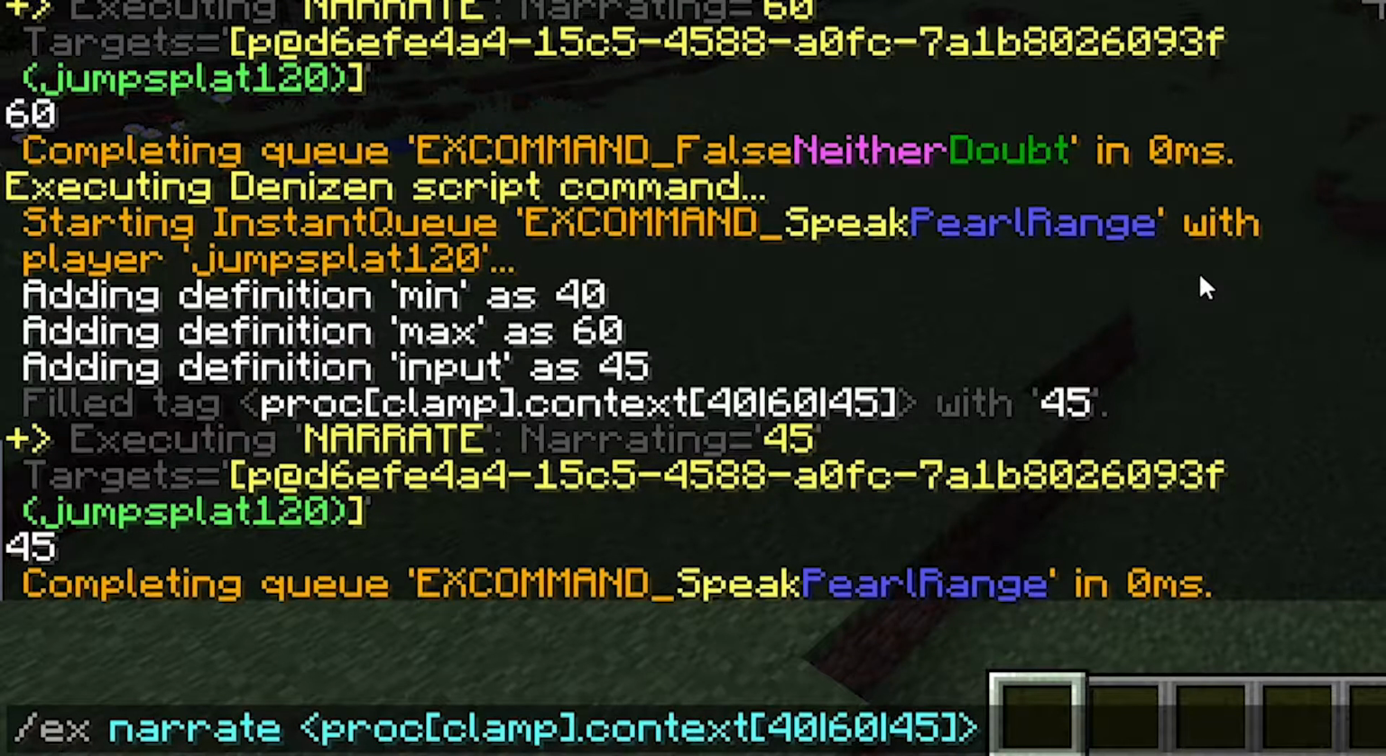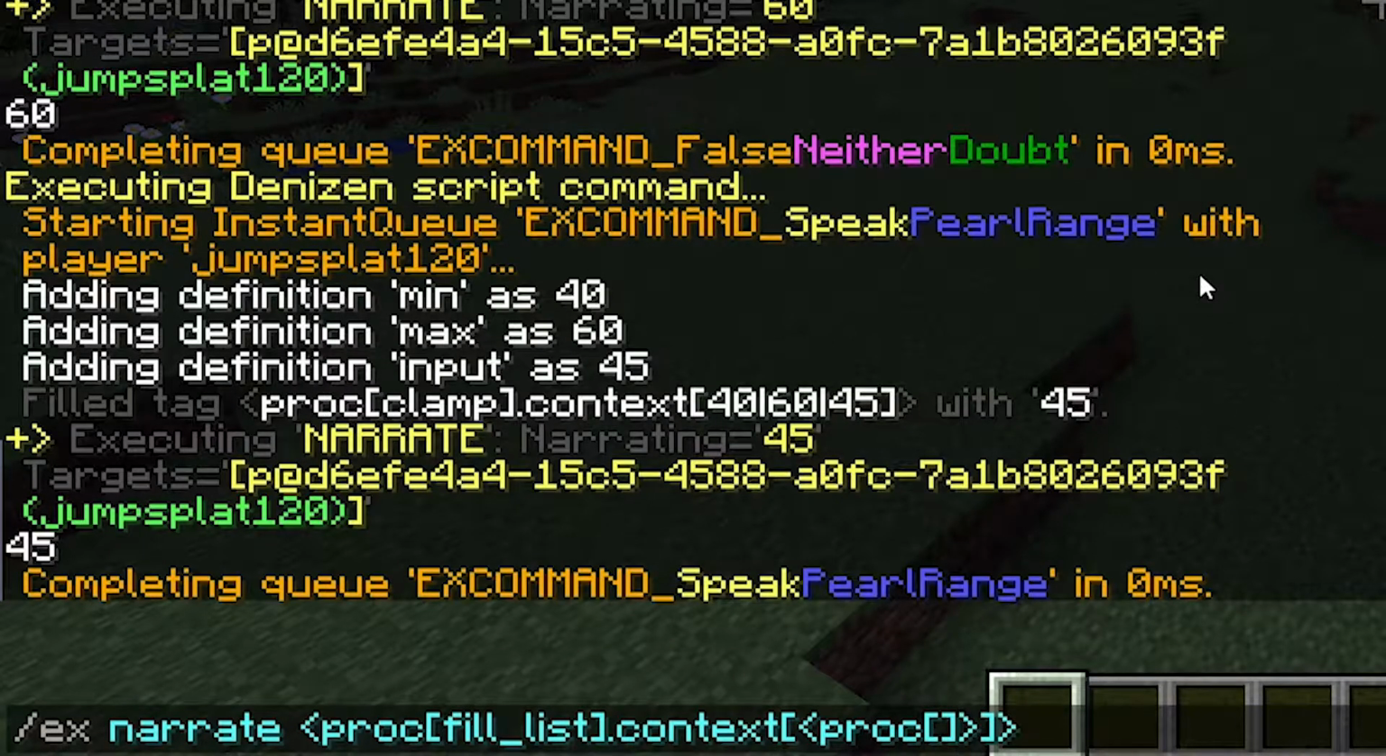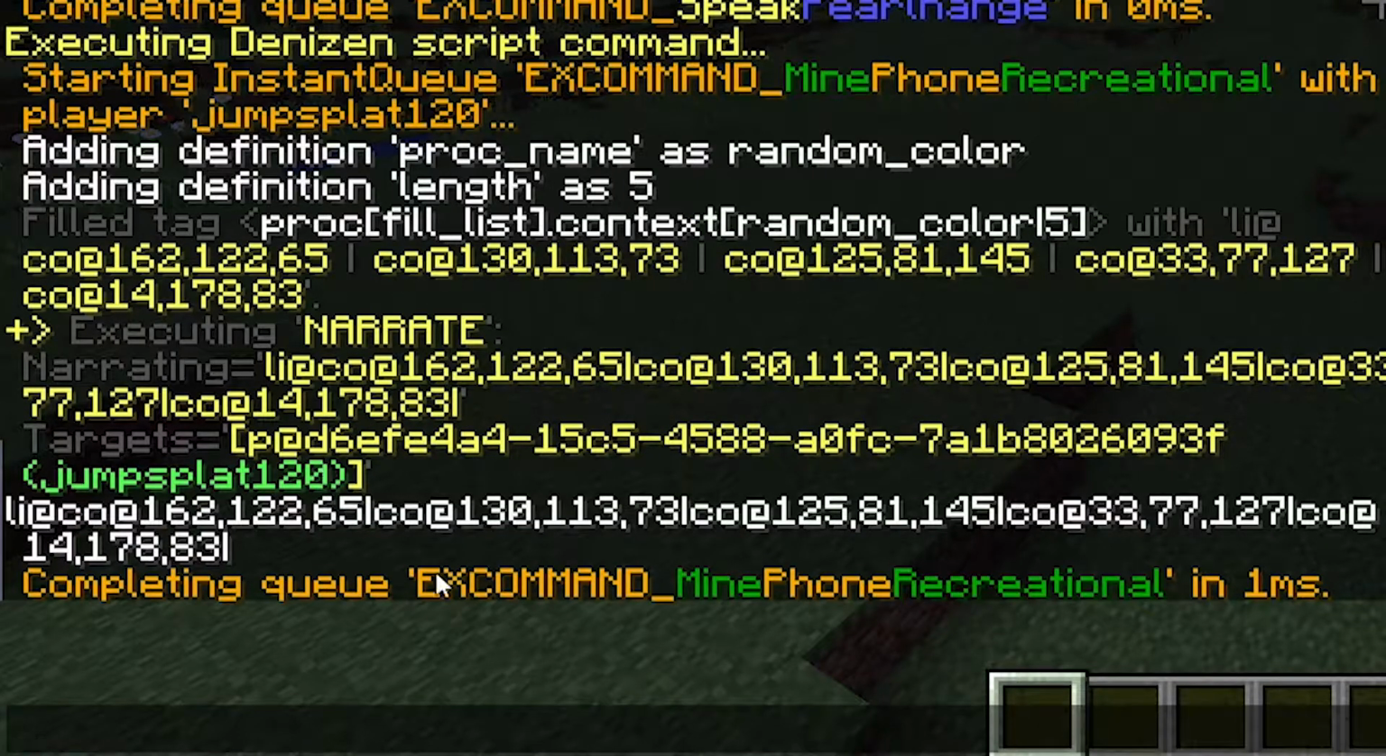So here's an interesting one. This one is called fill list. What it does is you pass in the name of a procedure script. So in this case, we could do something like random color. It has to be something that doesn't take a context, which random color doesn't. Let me think. Does it take context? It doesn't, right? So random color, and then to say how long we want the list to be, we want it to be 5 long. Press enter, and now we have 5 different random colors.